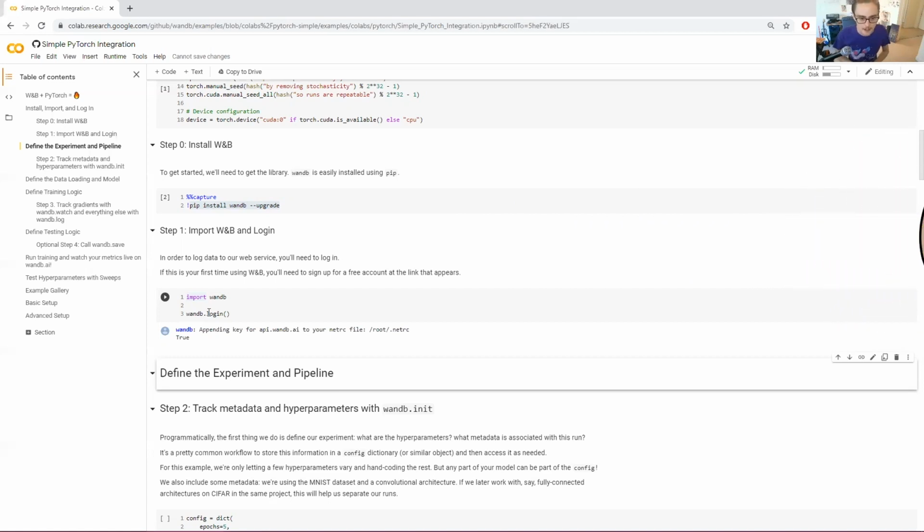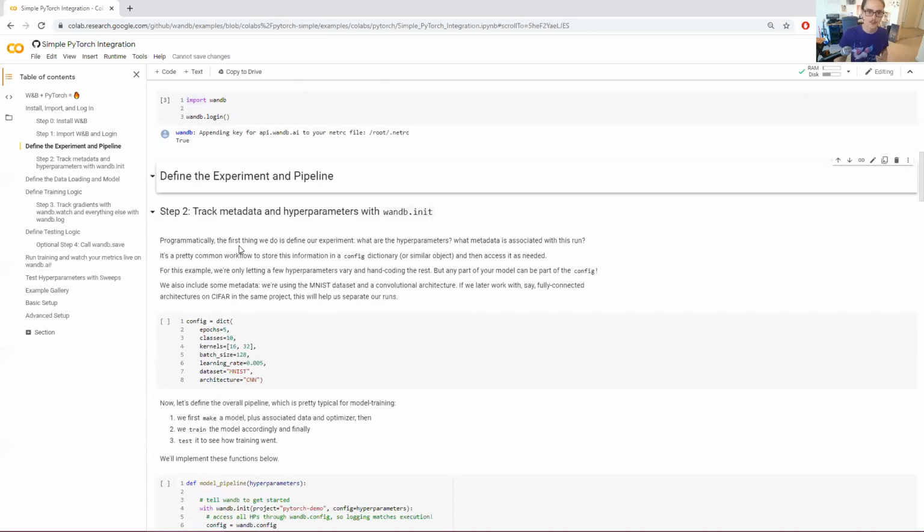So I've already got mine in. You might get a link. It might pop up and say, hey, type in your API key. So if you've never used Weights & Biases before, you've got to go there, sign up, maybe fill out a quick survey about what you're doing with machine learning, and then you can get your API key and put it in. And then it'll get appended to this nice .netrc file so that you don't have to do that all the time. Once we've done that, now we're ready to actually get into the meat of it.